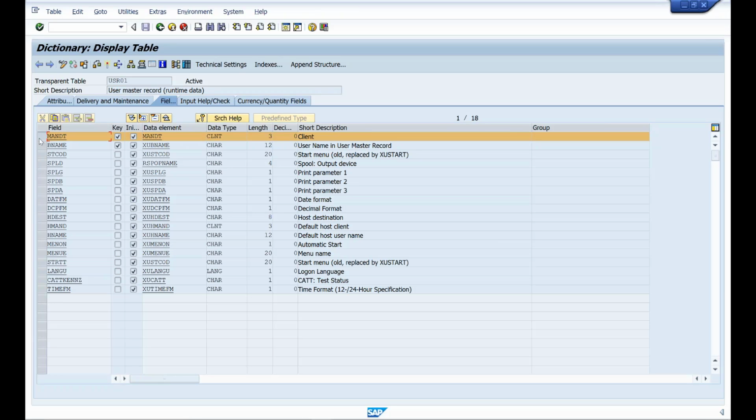So like that, it's a 3-digit number client. So you can have from 000 to 999. So you can practically have up to 1,000 clients in the system. But generally we don't use that many clients, and we only use a few clients.